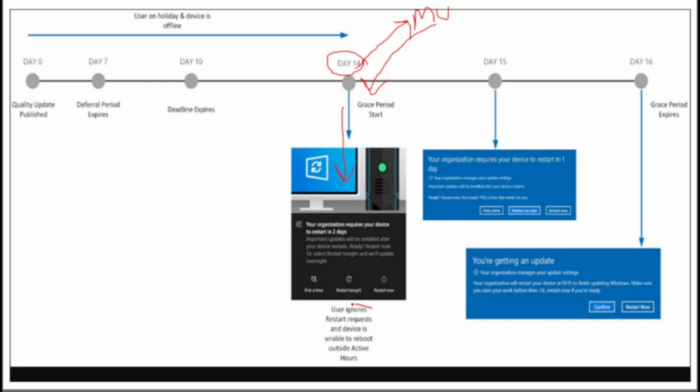For some reason the user ignores the restart required, or the device is unable to reboot outside the active hours. Now the machine is moving from the deadline phase to the grace period phase. We have configured a grace period of 2 days, meaning that if the user is not rebooting within the grace period, then the machine is going to forcefully reboot. Because the machine is in grace period and needs a reboot, on the first day of grace period the user will get a notification saying that your organization requires your device to restart in 1 day.